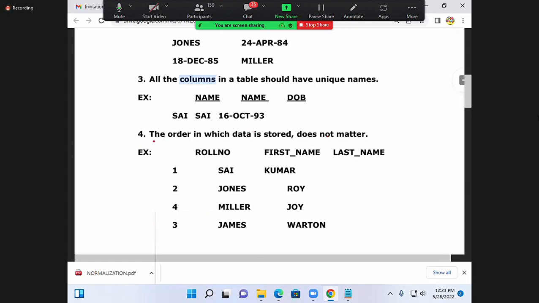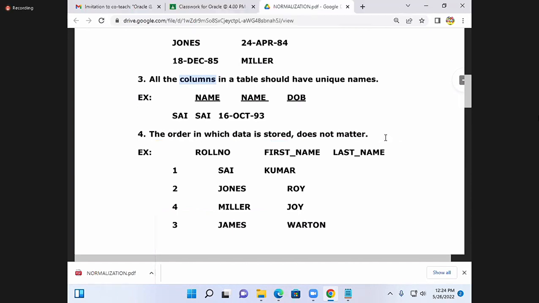The order in which data is stored does not matter. You can save your data in any manner: ABCD, SPQRS, MNO, XYZ. It is not necessary to keep alphabetical order, A, B, C, D, E, F, G. So these are the four rules that the first normal form was telling. Now let's see whether these four rules are satisfied or not.